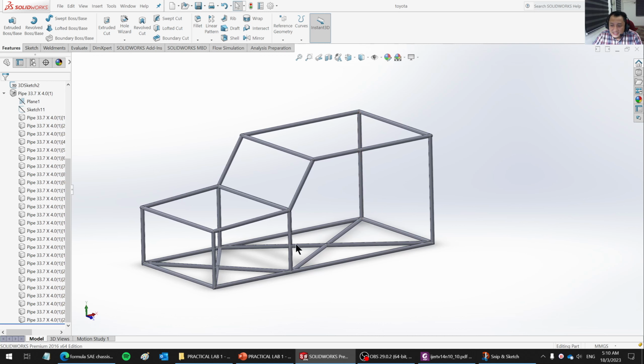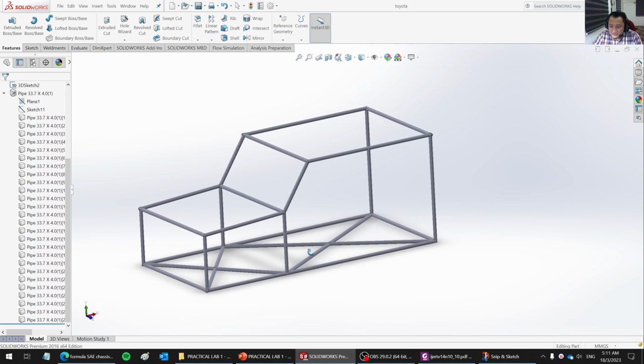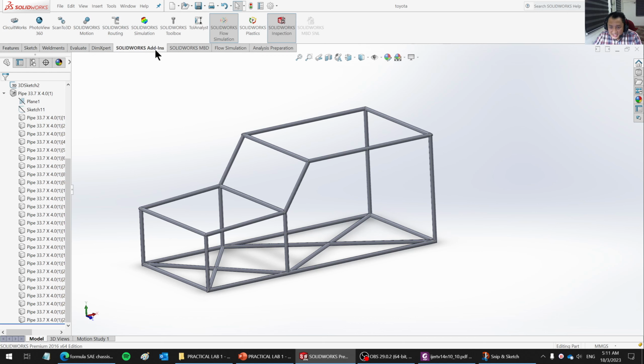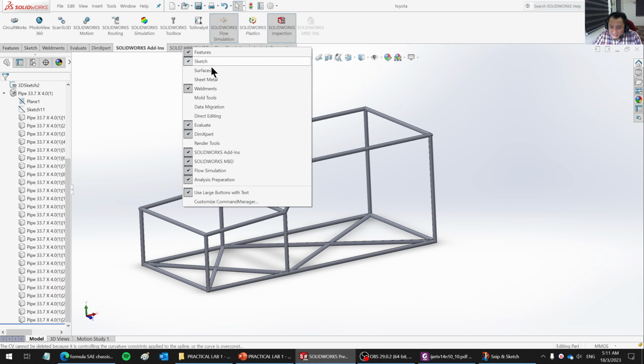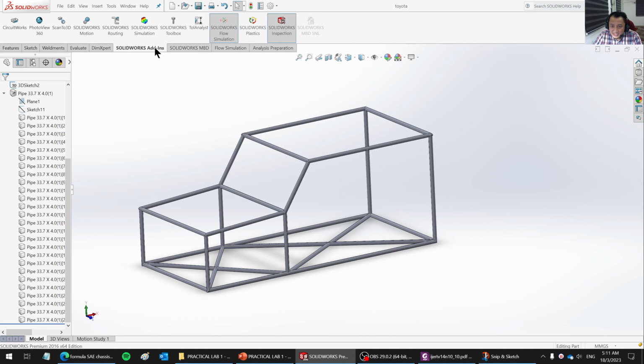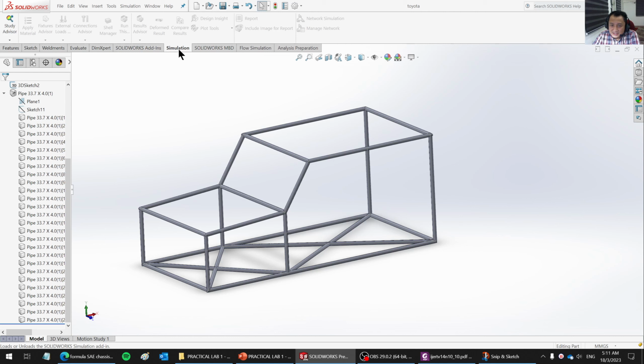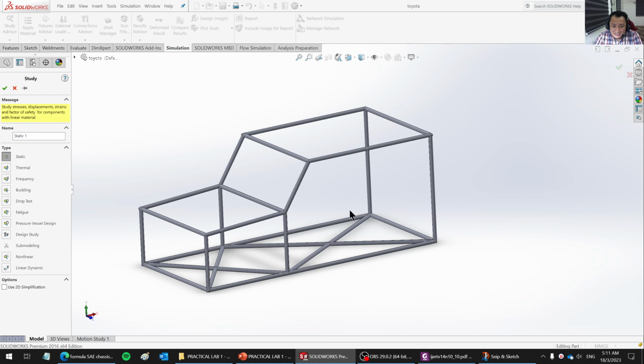do analysis. So in order to turn on the analysis portion of your SolidWorks, click on SolidWorks add-ins. If this is not even available, you can right click anywhere, make sure you hit this one, SolidWorks add-ins. So under SolidWorks add-ins, you click on simulation. So simulation will be included in your add-ins. So this thing has popped up. So click this one, and then you are going to click on new study, and then choose static. Click on OK.